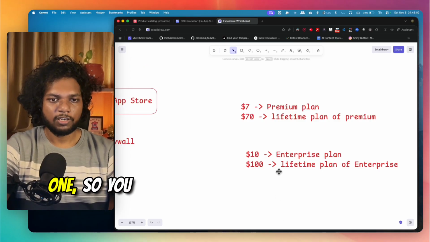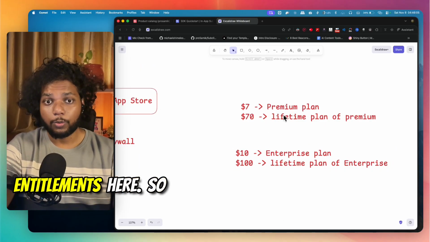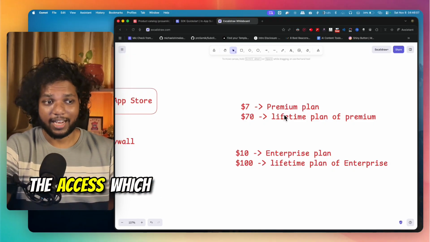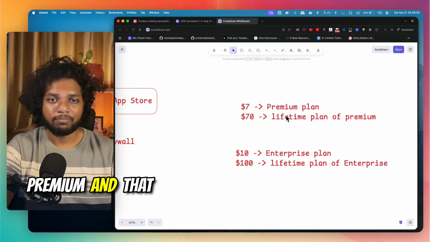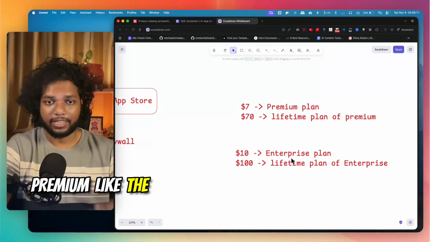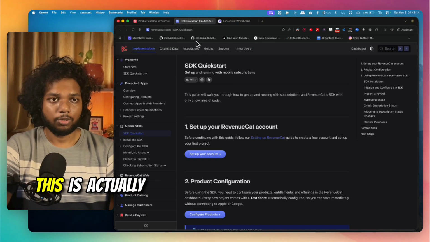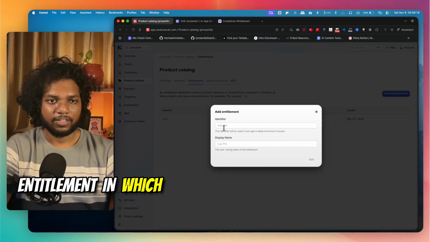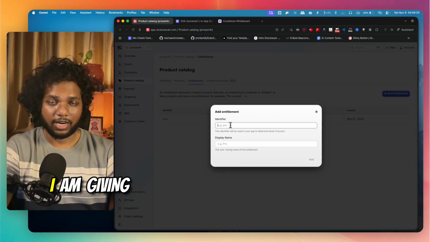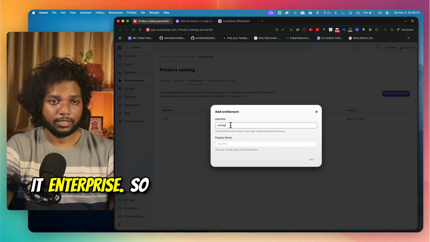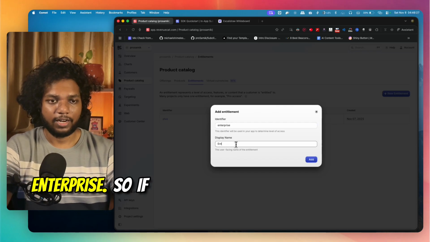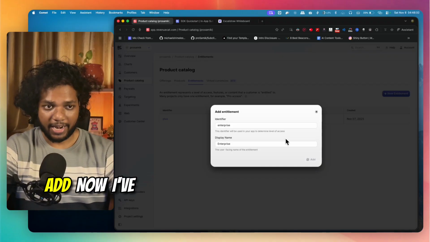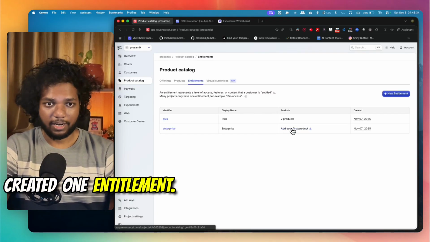Now if I do this one, you can see I have created two entitlements here. These are actually the access which you want to give, that is premium, and that is the live enterprise. So you need to create a new entitlement in which you give, for example, enterprise. So if I add this, now I've created one entitlement.